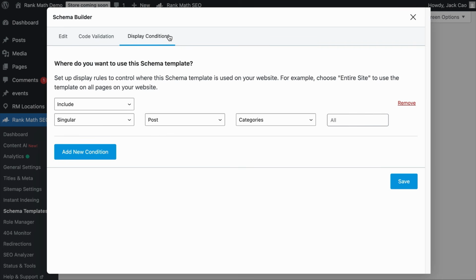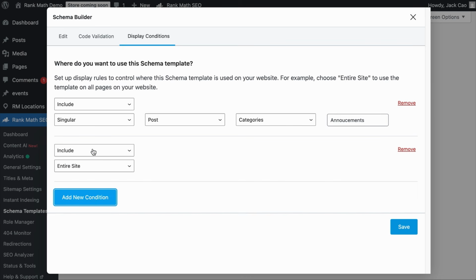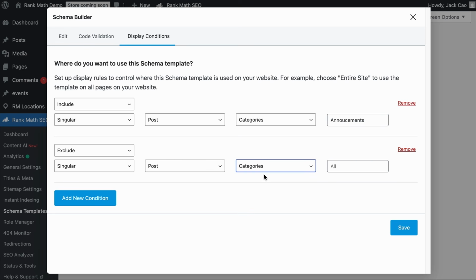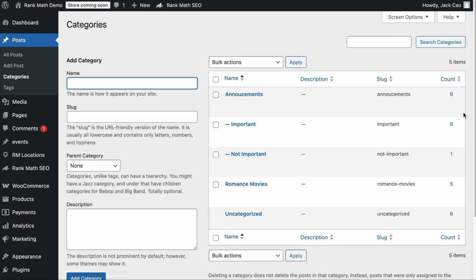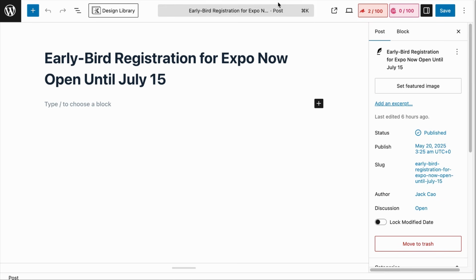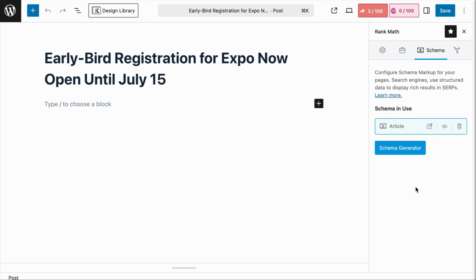Go to the display conditions, and now we want to stack an additional condition. Earlier we have included a schema to all pages in the announcements category, but now we want to add a new condition, and instead of include, we want to choose exclude. And then similarly, it is singular under the posts, and then categories. We want to find the not important subcategory, and here it is. Now let's save this. And then let's go back to the page in the not important subcategory. Let's visit the schema option, and we will see that the global template is not applied to this page because of the new condition that we have set. So this is one of the examples where you can add and exclude global schema templates.